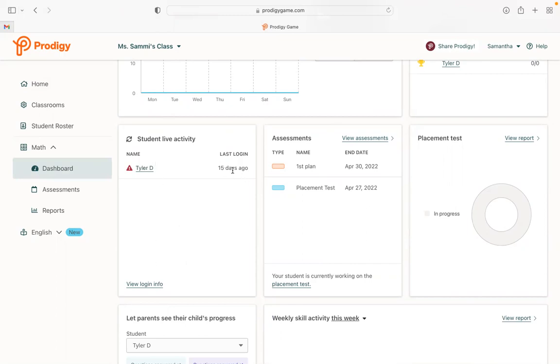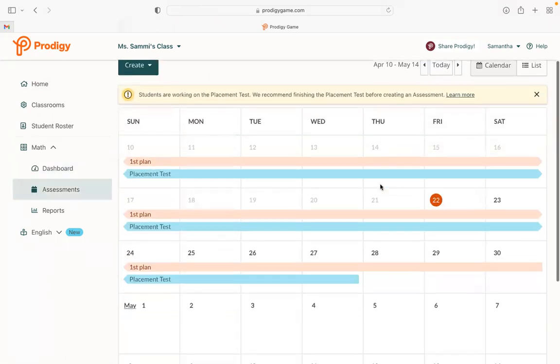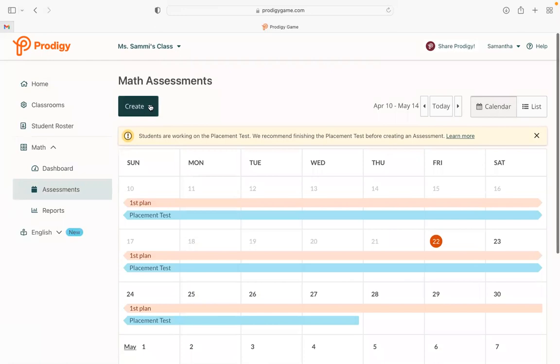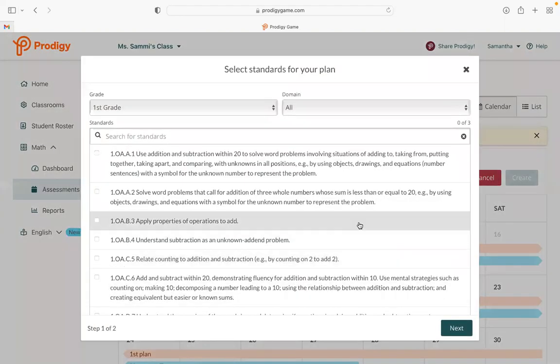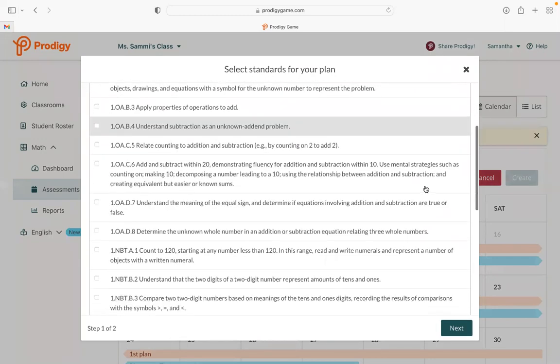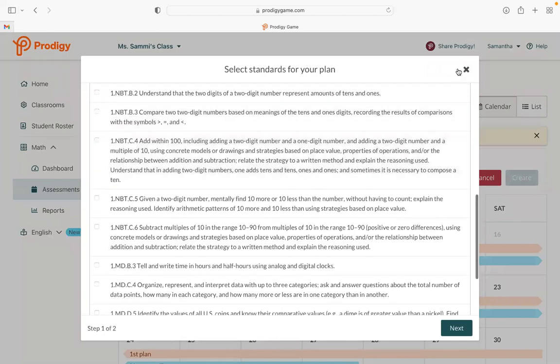I haven't been logged in for 15 days on the student account. So it tells me what the student is doing. And there I can view all of the assessments. Right now, I have the student taking a placement test, which he is currently in the middle of. And then you can create assessments using these options and whatever you would like. And if I select standards, because I want to test them on standards, you can go through and look at all of the standards and pick the ones that you want to target.